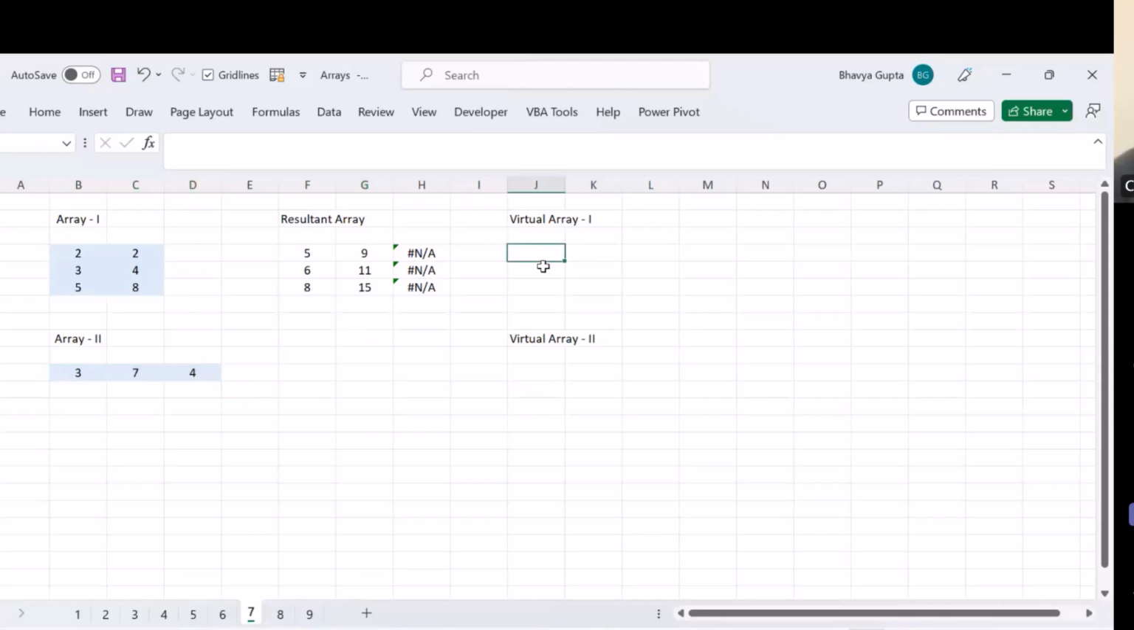So what it will do, virtual array, we will create one virtual array which will be of size how many? Maximum number of columns is 3 columns, and maximum rows is again 3 rows. So 3 rows and 3 columns. This will be the size of the resultant array, right? This is the resultant array, and this is the virtual array.